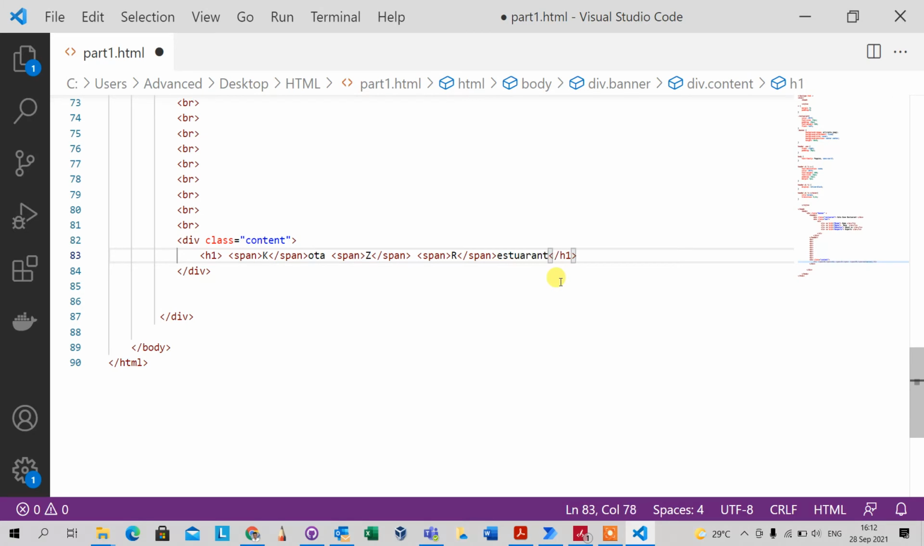Restaurant. Okay, got the zone. So the first letters are the ones that are inside span, because I only want to edit those. So span comes in handy. Let's say you don't want to style the entire word, but there's maybe one letter that you want to style. Then you can use span to style that specific letter.